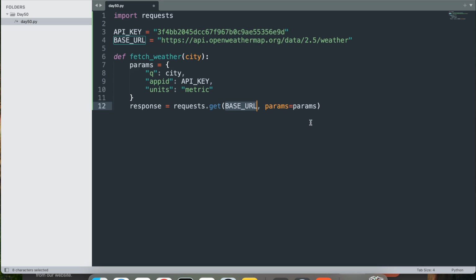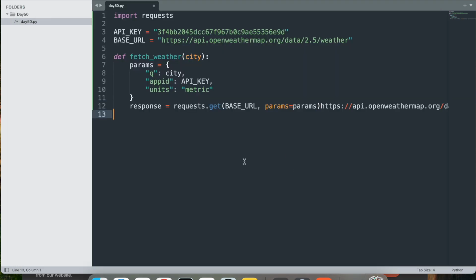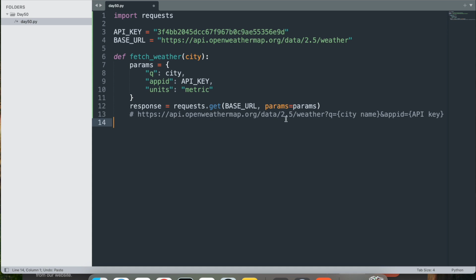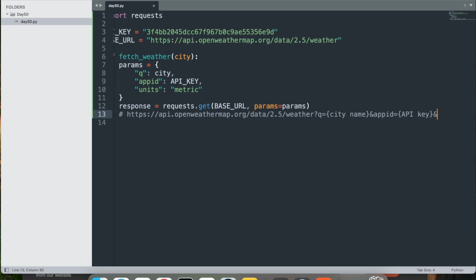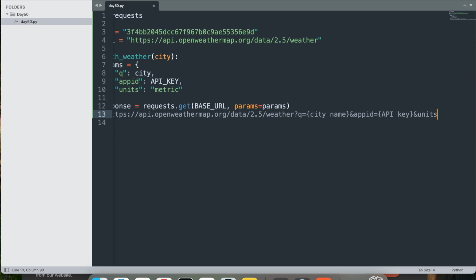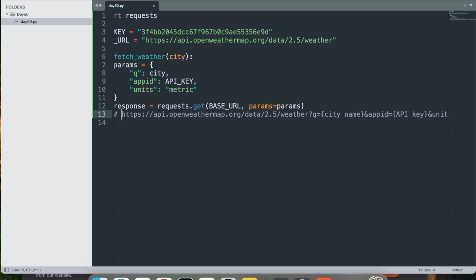What this will do is, when you pass it something like this, it will create a format similar to this. Let me just add it here. HTTP API weather q equals city name, appid equal to app ID, and then it will create one more, since we also said units, so it's going to say units equal to, in our case, metric. Something like this will be the URL that will be called.